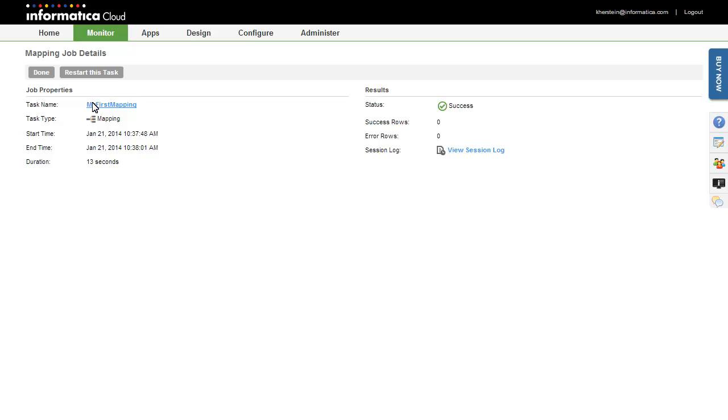Once you have verified that the mapping works as expected, you can create a mapping configuration task that uses the mapping. This allows you to provide values for any parameters in the mapping, as well as define email notifications, pre- and post-processing commands, and run the task on a schedule. Note also that you can create multiple mapping configuration tasks for a single mapping.